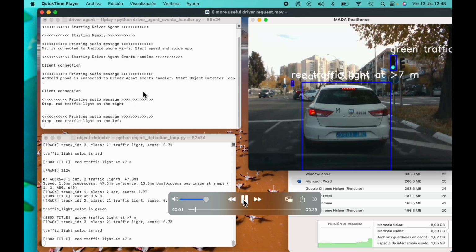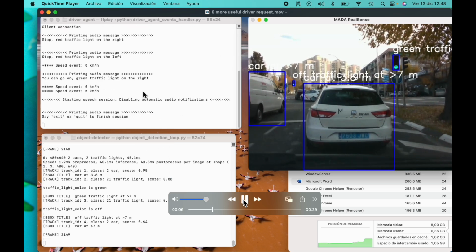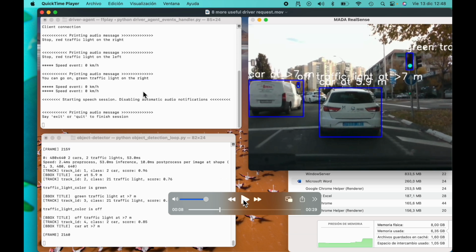Stop. Red traffic light on the left. Listen. You can go on. Green traffic light on the right. Say exit or quit to finish session.